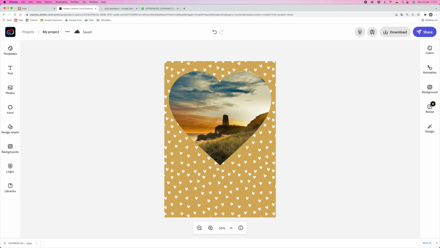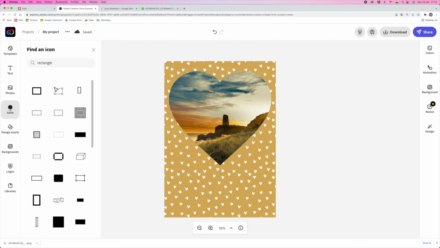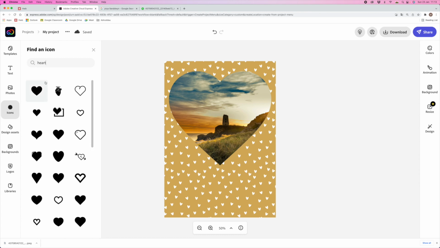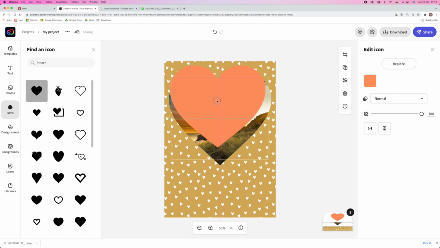Now what we're going to do next is add hearts as an overlay design to this main heart. Now to do that, we're going to come over to the left-hand side and we're going to click on Icons. Now in the icon search bar, I'm going to search for the word heart and then click Enter. And I'm going to search for a solid filled heart with a shape that's quite similar to the original heart on the design. It doesn't have to be a complete match as long as it's quite similar. This first one's fine.